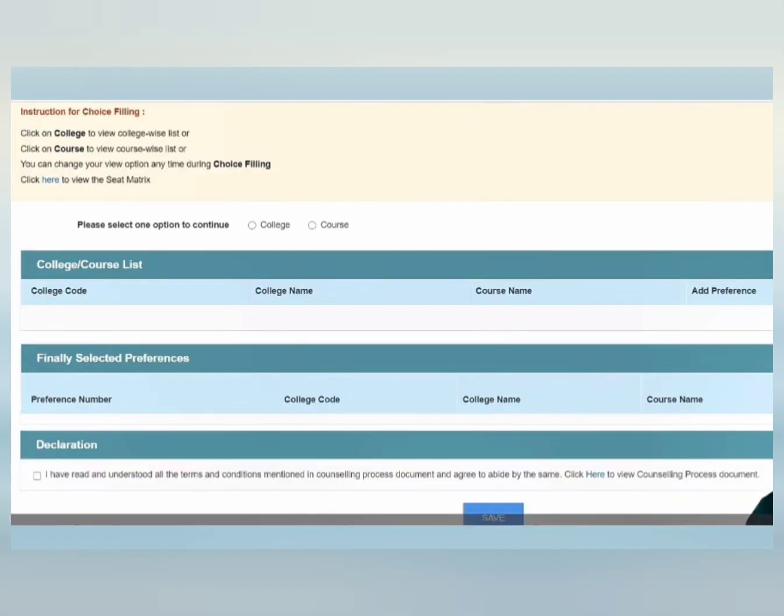When you click the choice filling form in the earlier step, this page comes. In this page you can see there are multiple sections, one in the yellow which I will zoom out, and then it says please select one option to continue. That means you can select by college or you can select by course. Then you add those courses, and at the bottom of the screen you see there is a declaration, I have read and understood this, and then submit.